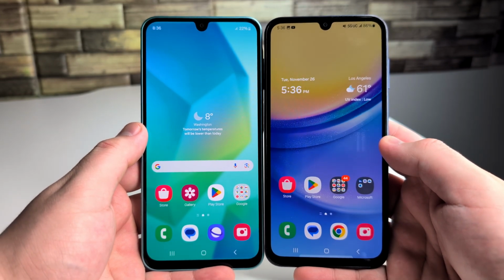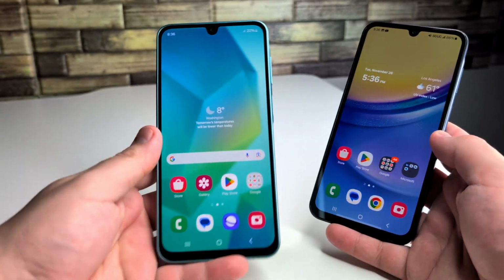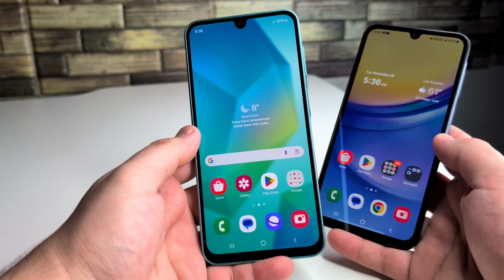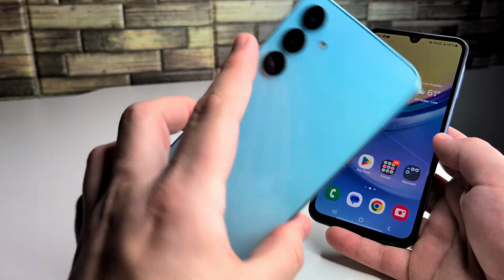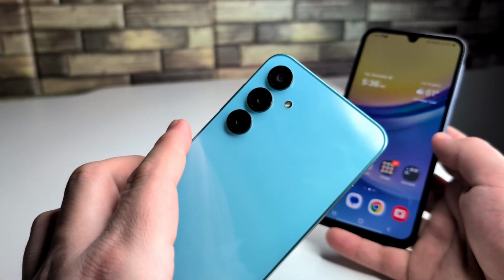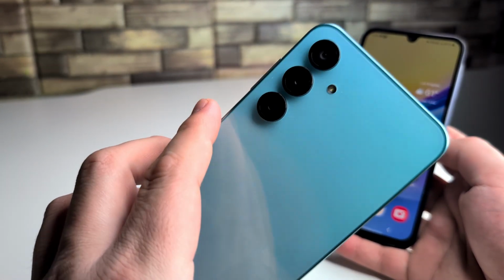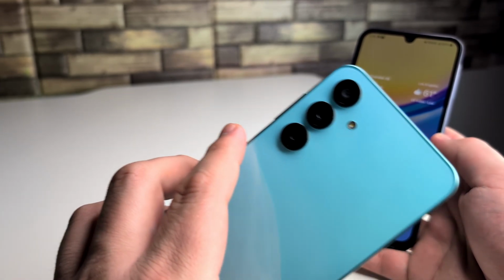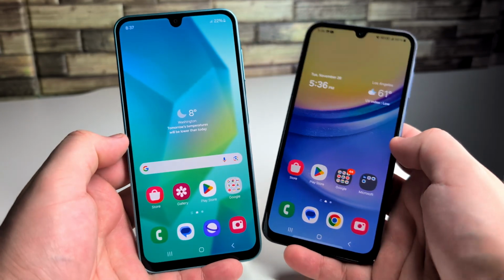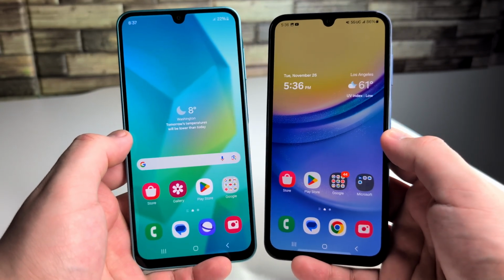But before I show you that, I have to say the Galaxy A16 5G, for whatever reason, and if you guys know this, let me know in the comment section down below if the A16 5G received a new sensor. I'm not 100% sure if it did or not. I'm pretty sure we may have just got some like software updates to this camera, but let me know if it's a different sensor. It definitely feels like the same sensor.